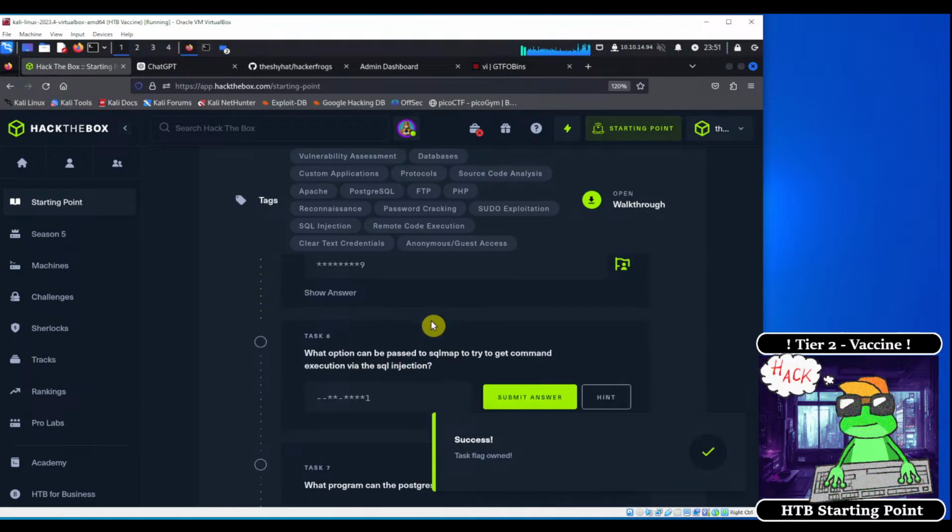Okay, that was correct. Question 6. What option can be passed to SQL map to try to get command execution via the SQL injection? So this was the flag that we used to get the interactive shell on the web server using SQL map. It is --os-shell.